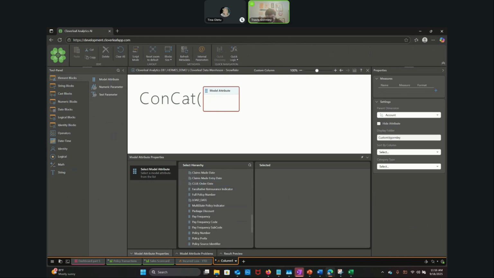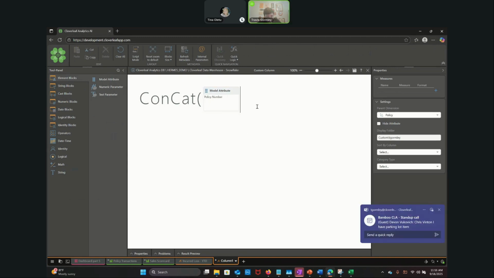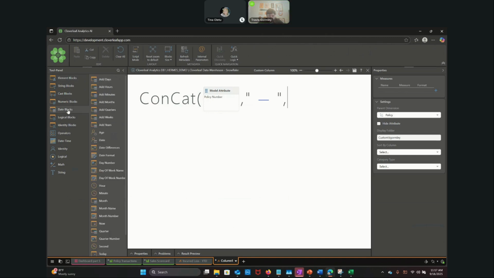So for this, we're going to concatenate the policy number, right? And then for the policy number, of course, it's a very similar formula. We want to put in our comma there, and then we do the quotation, space, dash, space, kind of gives you like a little happy face there, right? Anyways, so then you put in the comma here, and now we're able to actually put the date block in place as well.